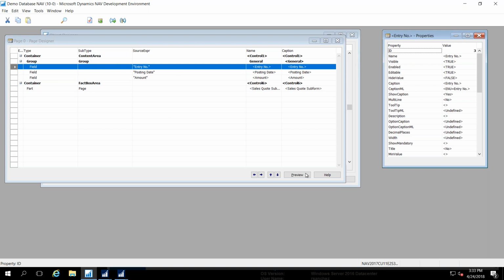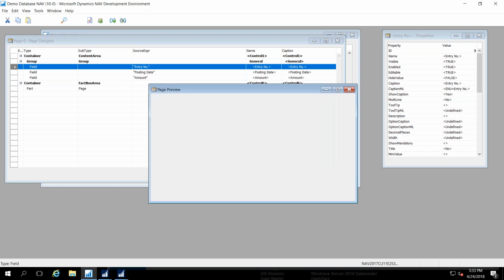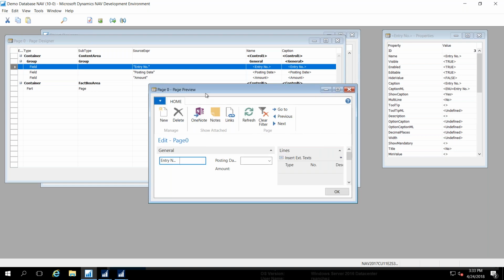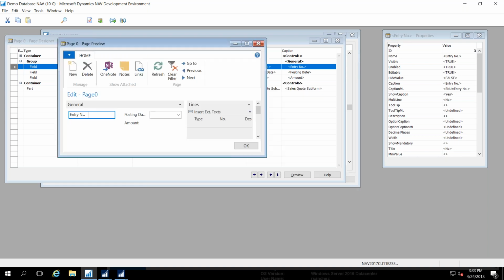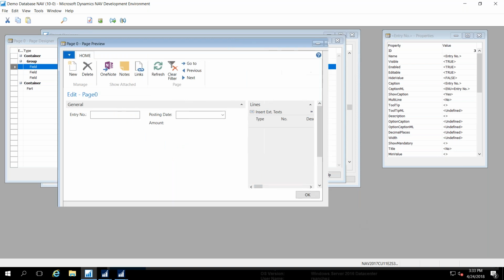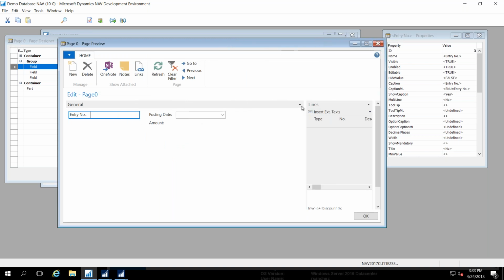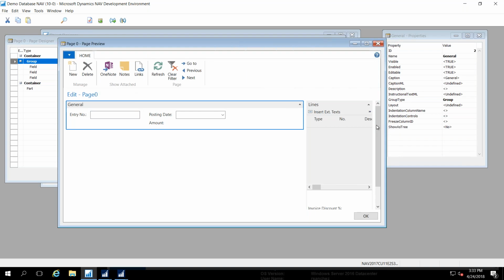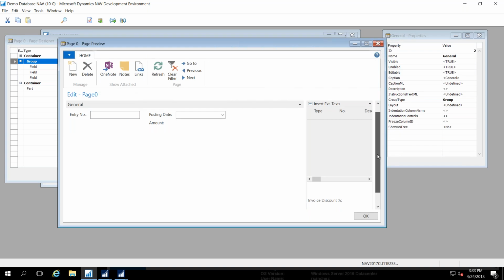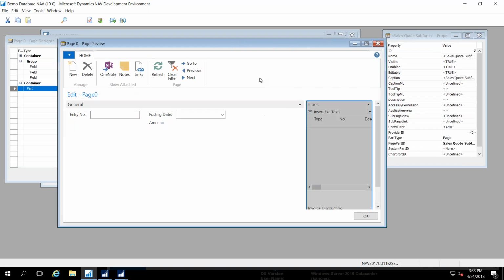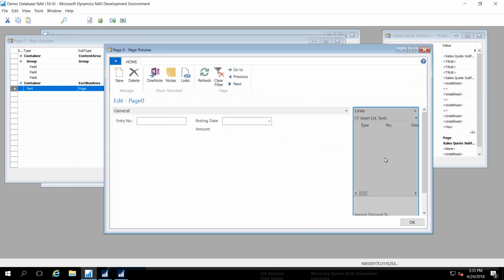So like this card page, let's preview it here. Since I just mocked one up, I don't know really if it's, oh, there we go. So we can hit preview here, and since these are the only fields I selected, and I only wanted a general fast tab, that's what we've got there, and we've got our fact box here, our sales quote subform. So you can get an idea for how the page is cobbled together, and when you're actually working on development, you can click on it and see as you go.